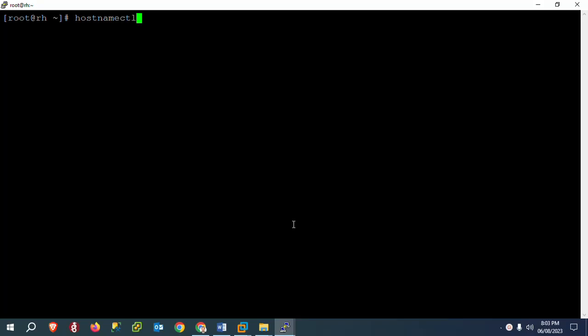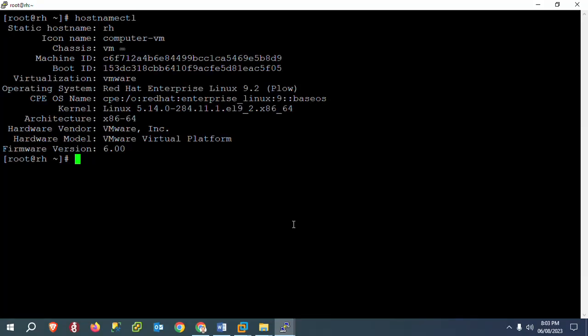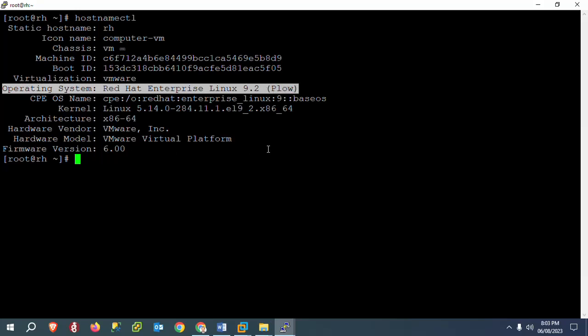Once you press enter, you can check over here. This is my hostname and this is the machine ID, and I am in a virtualization environment, VMware, and the operating system is Red Hat Linux 9.2. So these are the details. So hostnamectl gives the information including operating system and kernel release.